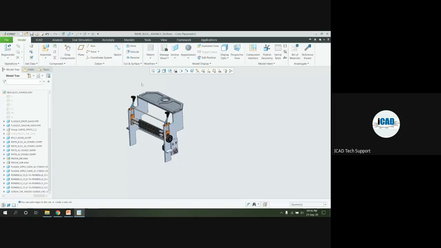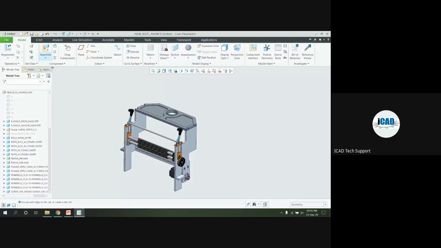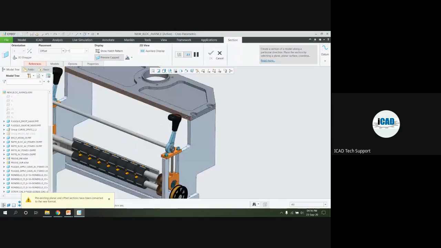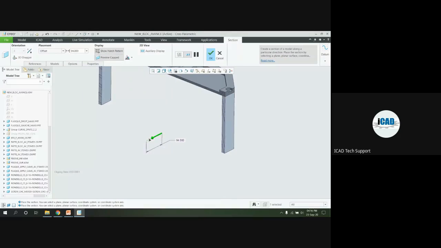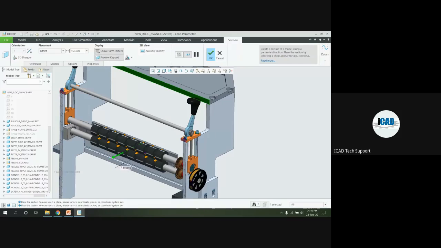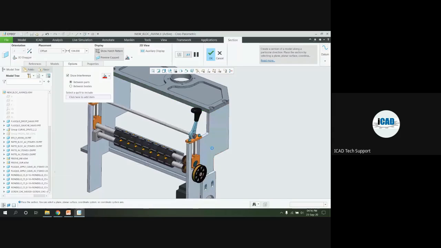So this way we can do the assembly modeling. And if you want to do the sections, click on the section plane. If you want hatchings, check the hatchings. You can cross check whatever models you have inserted. And in the section plane, you can see the interference option is available. By using this option, you can check whether the models are interfering with each other. So we can cross check it.